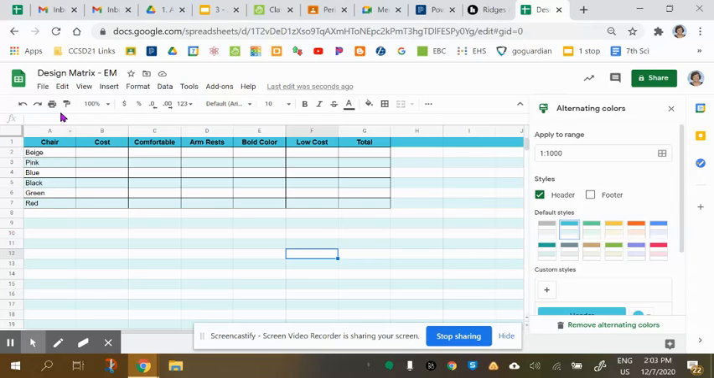I did make a little mistake. This is not supposed to be design. It's supposed to be decision. So let's change our title from design to decision. That's better. Hopefully I spelled decision correctly. What do we think?